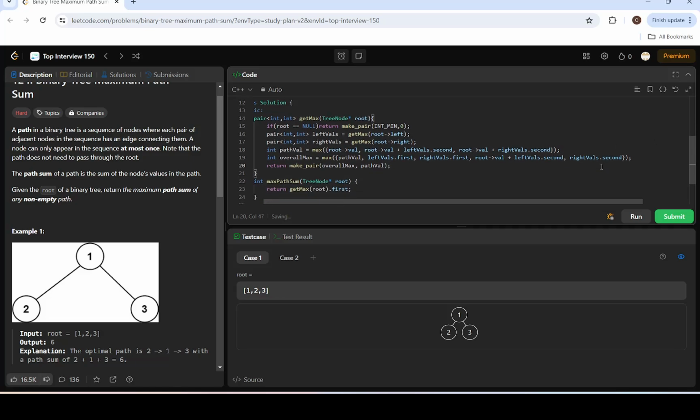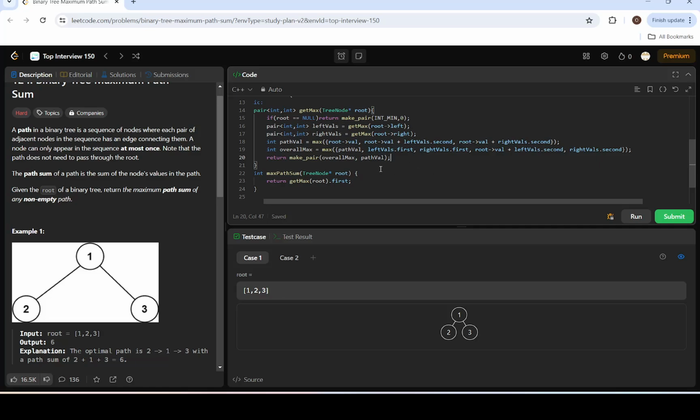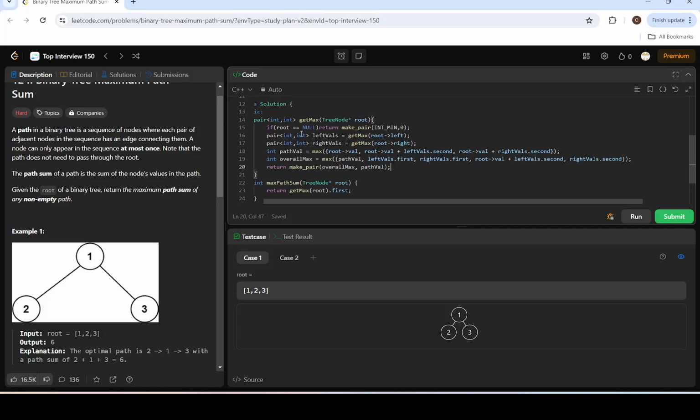That's it. I think this should work, because we're calling getMax from the root node itself, and we're returning the first value, which is the overall max. And when we are going inside the function, if it is a null, we return int min and 0. Int min because for the overall max, we cannot return 0 for a null pointer. That might affect negative values. That is a very important edge case for this problem. 0 is fine in the second value, because ultimately it will be added, because that is a path value, right?